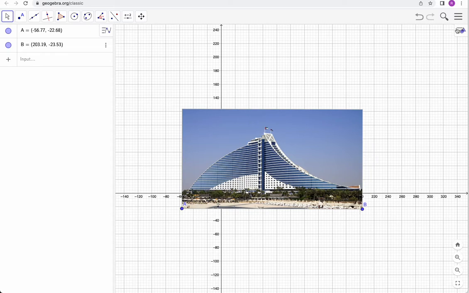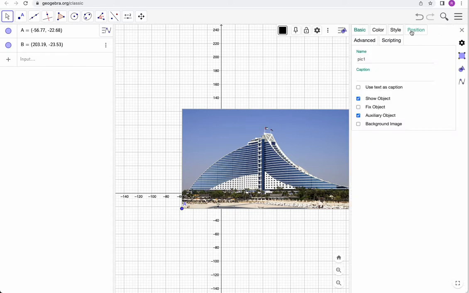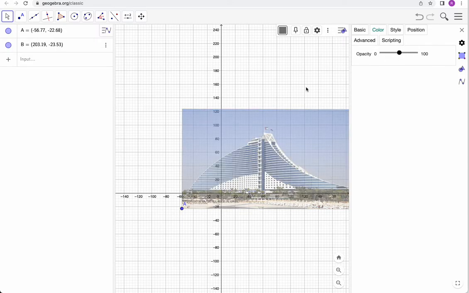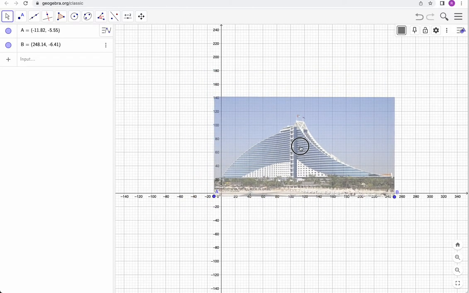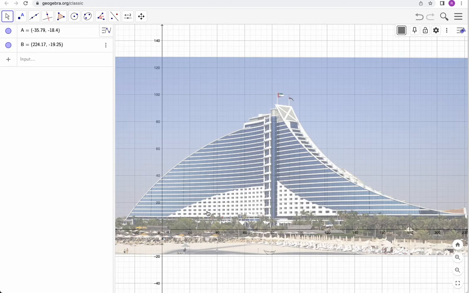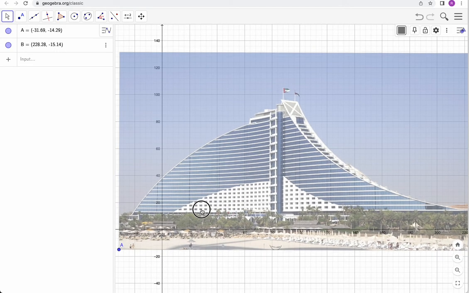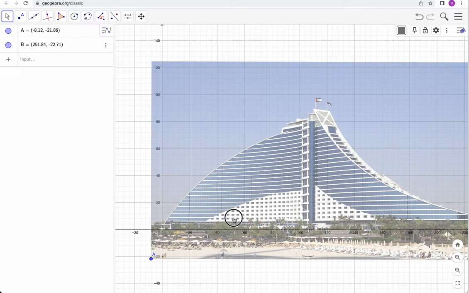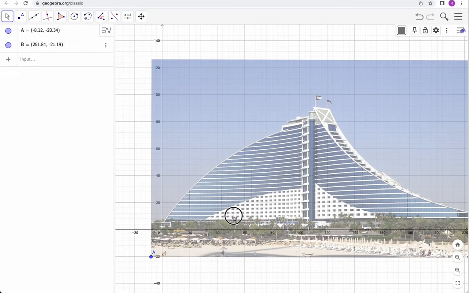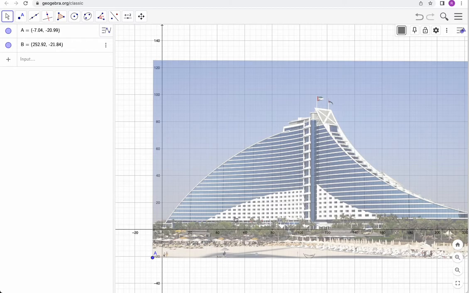One of the first things I like to do, guys, is go to the color of this image and bring down the opacity to say 50%, so I can see the grid through the photo, which is useful if I want to scale it. Let's say, for example, that I want to line up this corner with the bottom of the hotel. That's the bottom of the hotel.